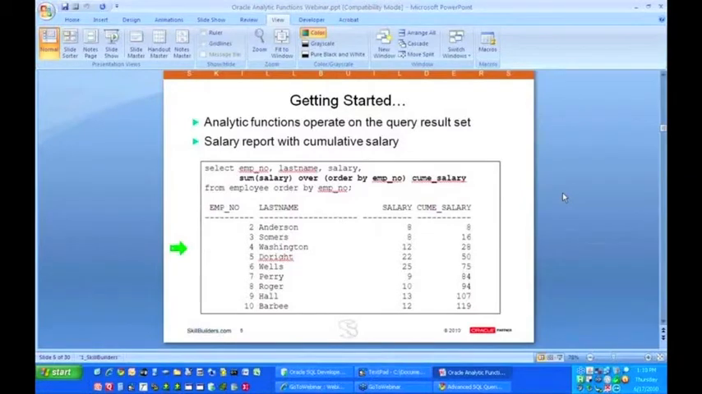To get started, we're going to take a very simple analytic function, and all we want to do in this one is generate cumulative salary, running totals. And if you look at the last column here, that's exactly what we have. We have running totals. Here we have an employee number, last name, and salary. So that's printed here. And then we're getting the sum of the salary, and this keyword over is the key.